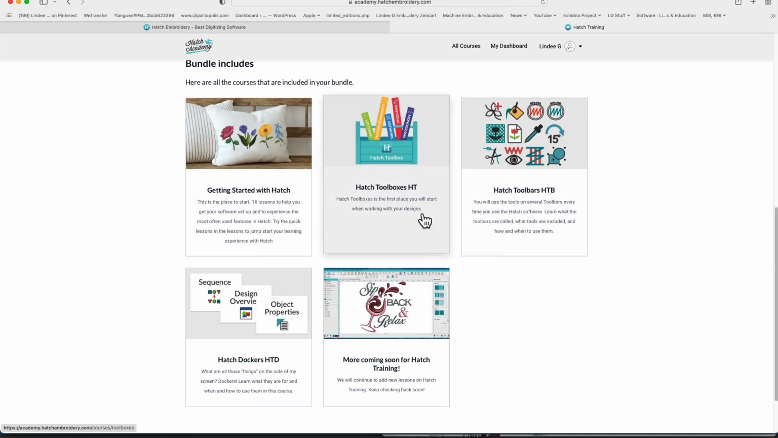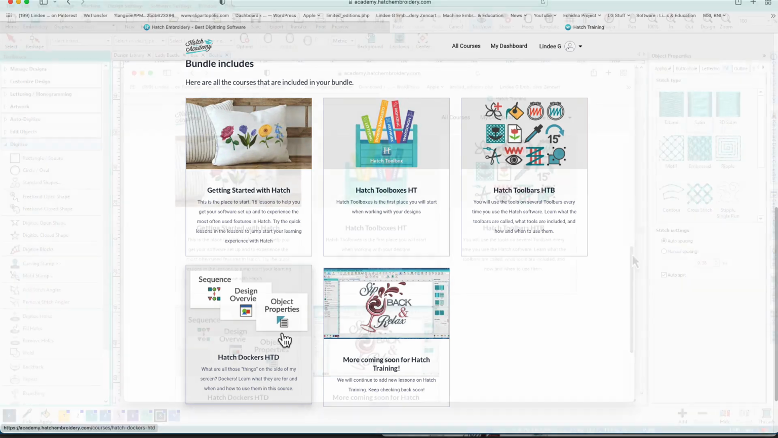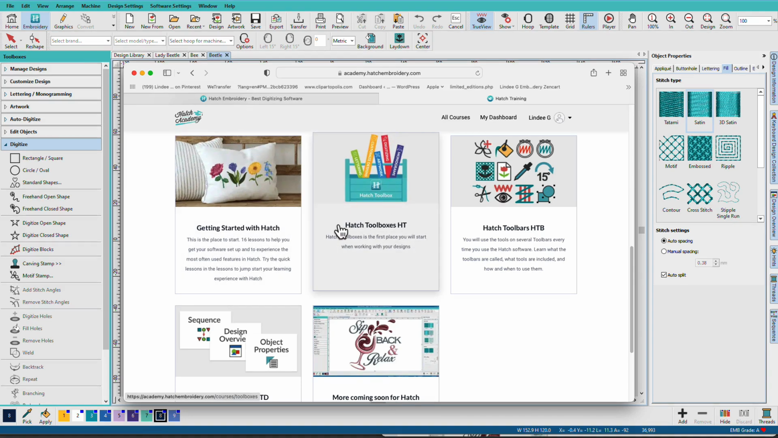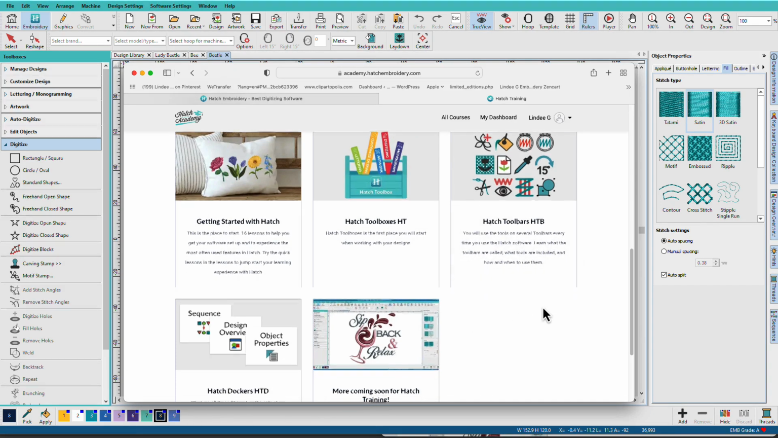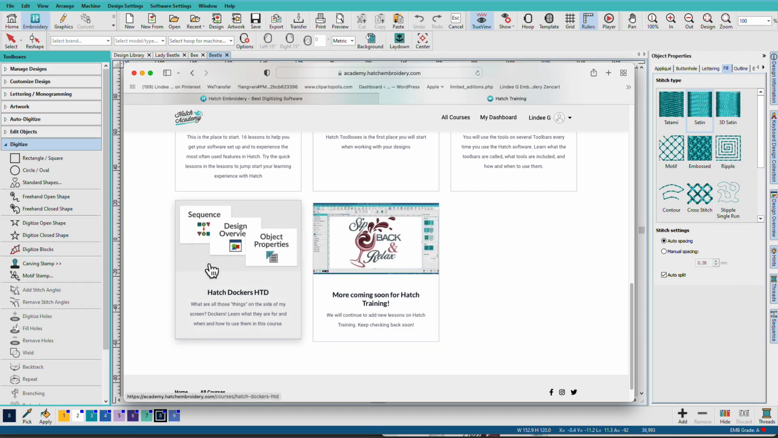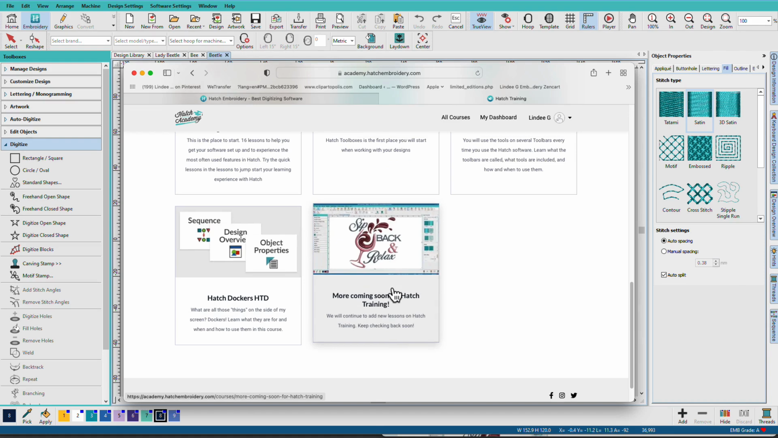The next three courses, Hatch Tools, Hatch Toolbars, Hatch Dockers, are organized the way Hatch is organized. For example, in Hatch, we have Hatch Toolboxes over here, and all the toolbox lessons are in this course. Toolbars we have at the top and at the bottom, and they're in this course. The Dockers you'll find on the right side of your screen, and they're in this course. This isn't a course at all, it just lets you know that more is coming.